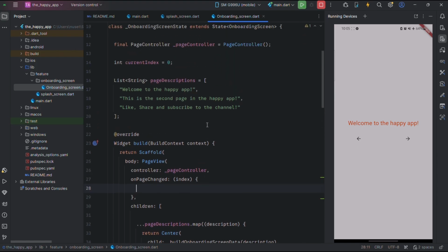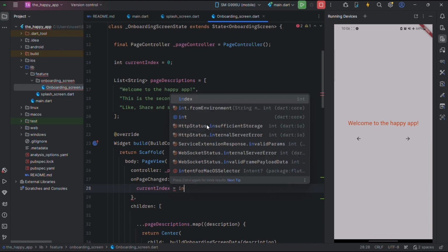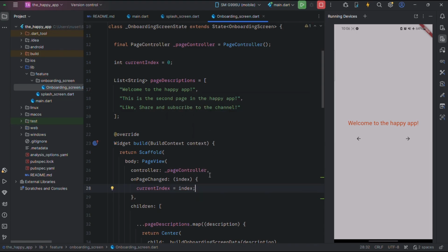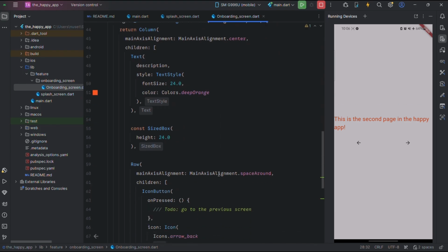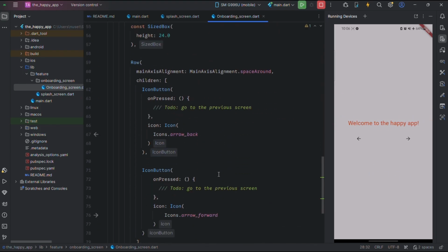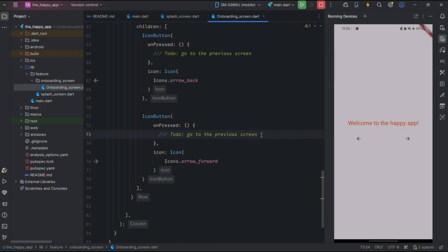So on page changed, we will set current index should be equal to the index of the new page. So when we move this page to the next one, this index should automatically update to this one. All right, so when we scroll the page, the current index should be equal to the new index. That is what we are doing.